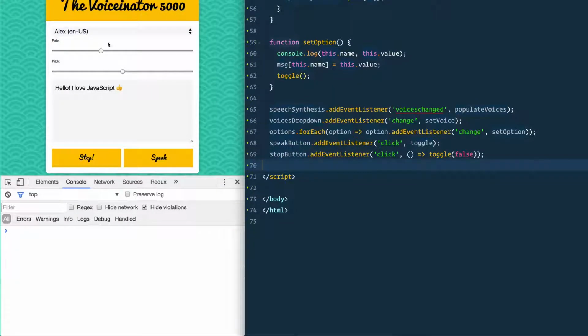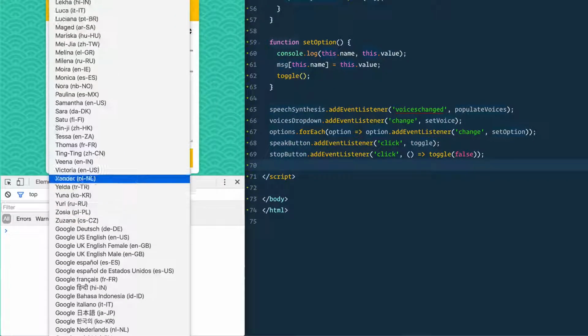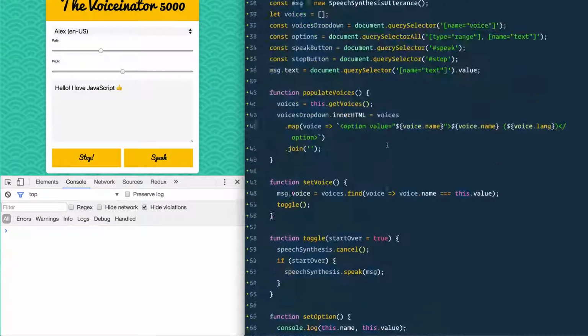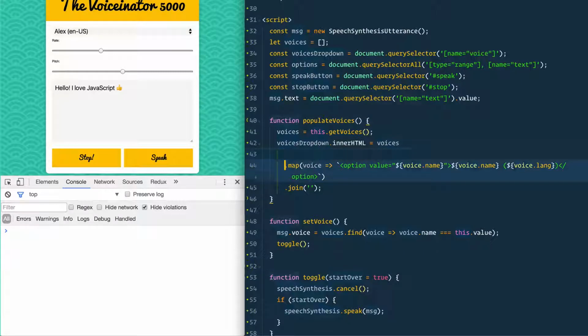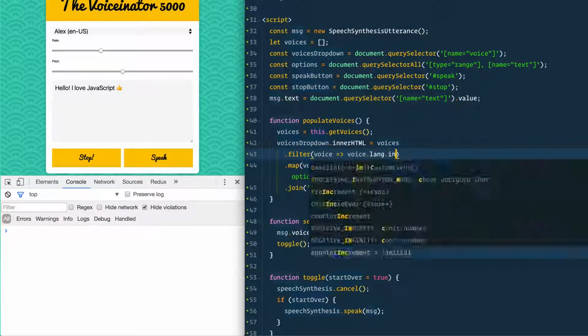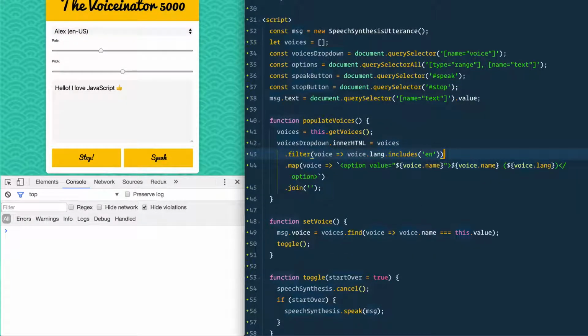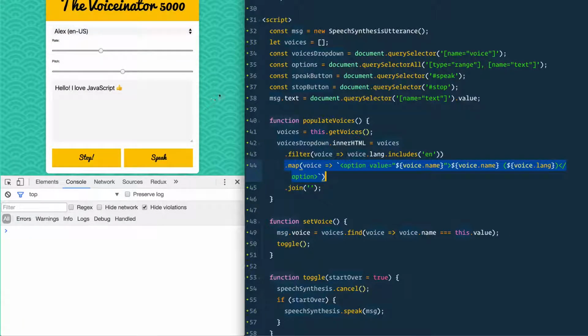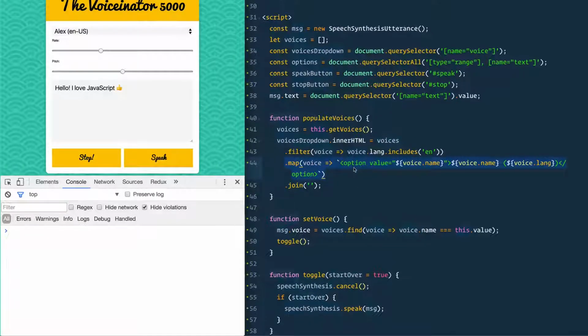So I've got that. The last thing I wanted to do is filter this list for only ones that are English, like our friend Karen from Australia. So before we map, we'll simply add a quick filter in there where we say if the voice.lang.includes en. And that should just trim that list down to ones that include en before we map over it. So now when I refresh, we only see a smaller subset of the list of the ones that we have there. So that is the Voiceinator 5000.